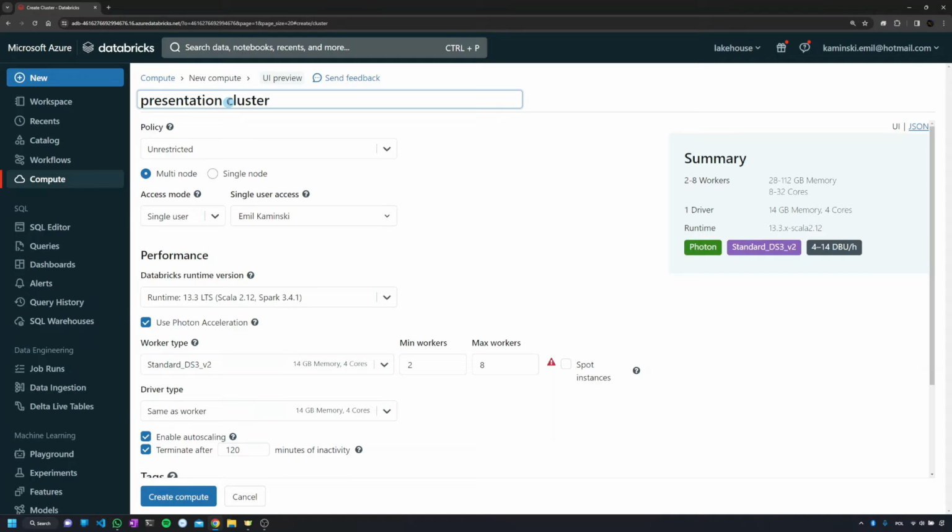The reason being is that at the beginning you may have only one cluster, but with time in reality you are going to have multiple different clusters with different libraries and with different compute powers, and it's easy to get lost. Then on the right side, you are going to see a summary of the cluster we are going to create, like the type of the workers, drivers, and what is also very important, the cost of the cluster, which we will be translating into dollars later on.